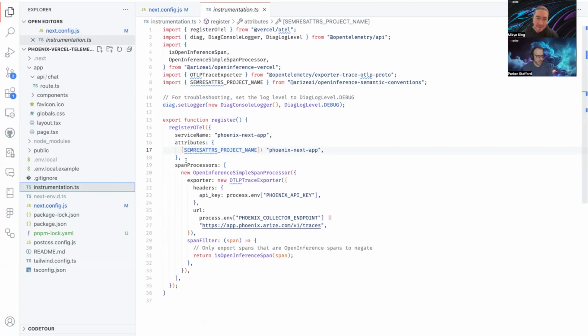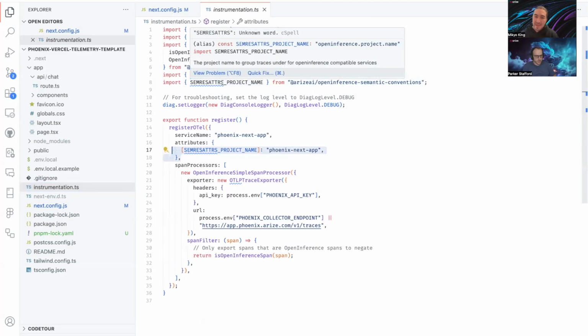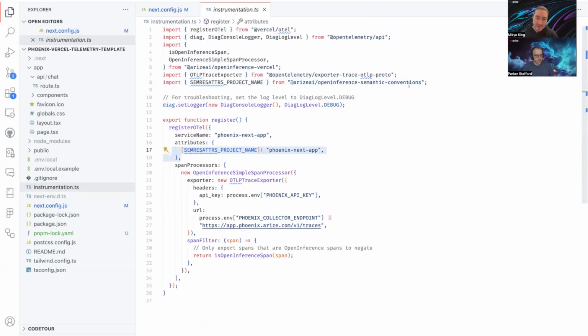First, let's talk about setting some resource attributes. The first thing that you're going to want to do is set this resource attribute, project name. Now, this is just specific to Phoenix. You don't have to do this if you don't want to, but this basically tells us the name of your project. So you can say, this is my Phoenix Next app, or maybe you're deploying this to staging and production and you want to change the name accordingly. You can set the name here. This is completely optional, but you can import this semantic attribute project name from the OpenInference semantic conventions and put that as the attribute here.